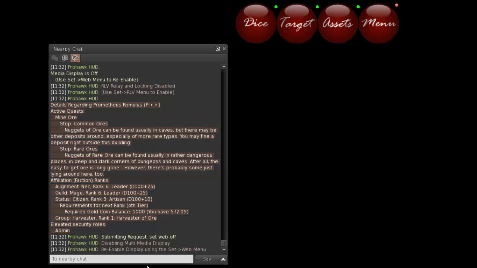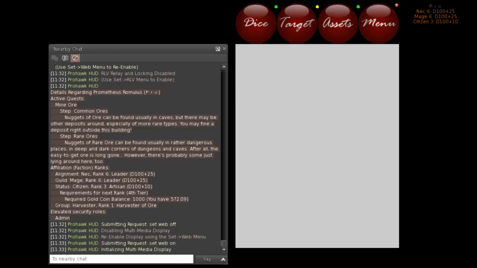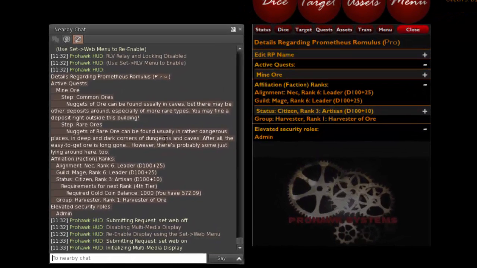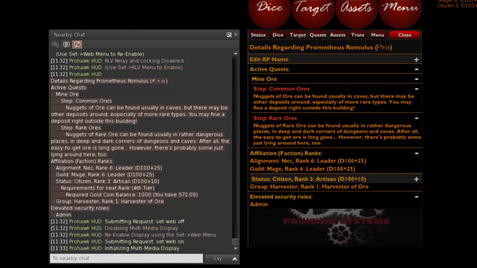I tend to prefer the panel, and I can do that by saying set web on, remember the on button. For me, I find that the information gets a little cluttered and a little spammy when it gets dumped into this chat box, especially when you're in the middle of RP. In fact, one of the reasons I designed this panel was to take this information, which is really the same info here and here, and get it out of my chat box and put it somewhere else. And this is where I dumped it, onto this panel right here.